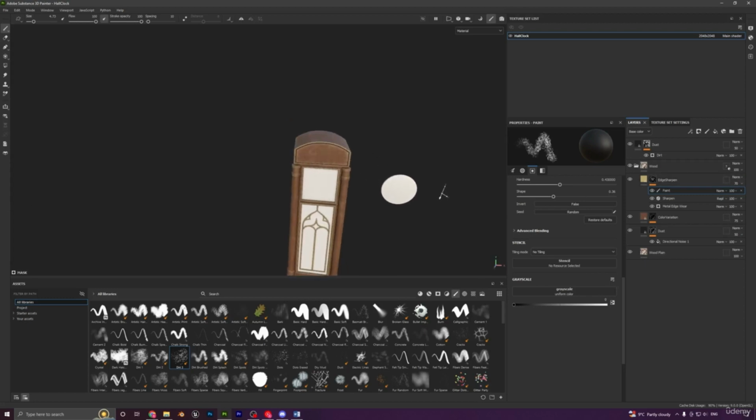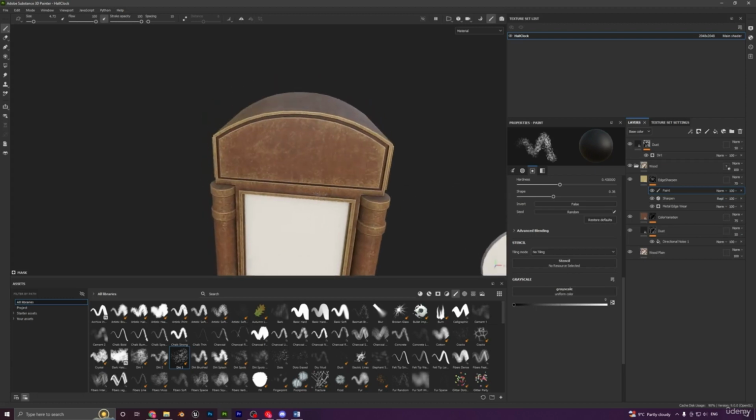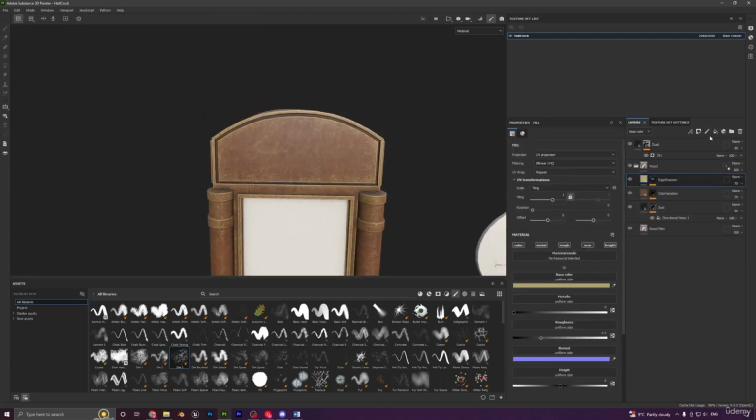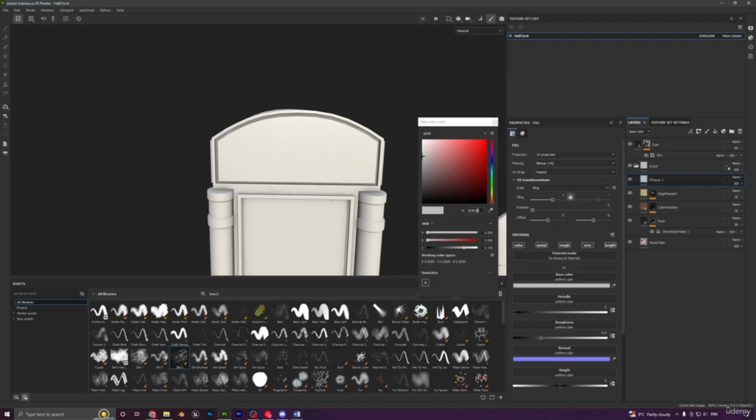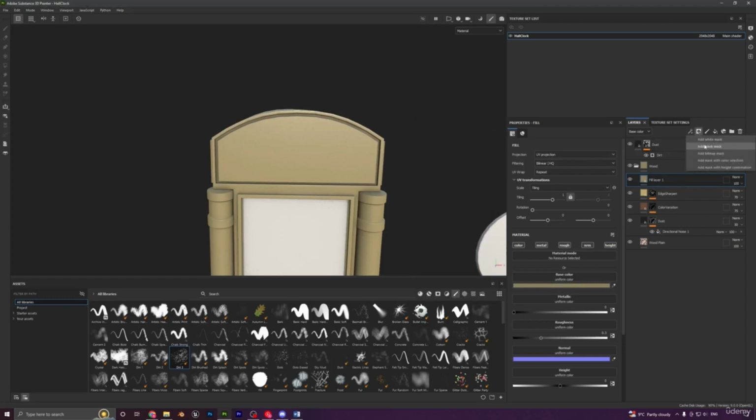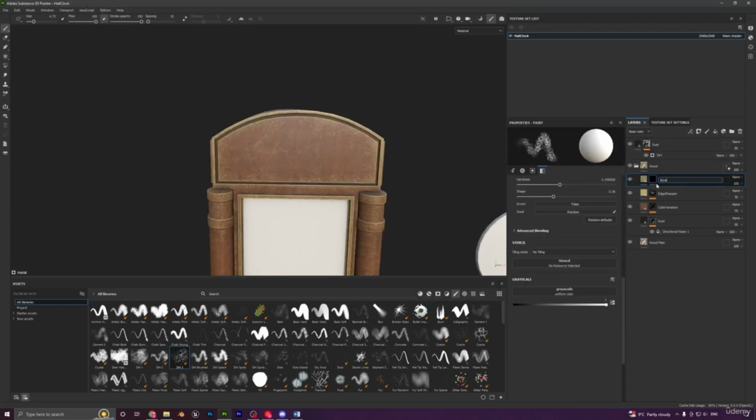So we can add a couple more things, like maybe a bit more scratches. So again, add a fill layer. I will just quickly copy paste the color. Again, it will be a similar yellowish color, but this time a bit darker. Add a black mask. Rename this to scratches, and add a fill layer.